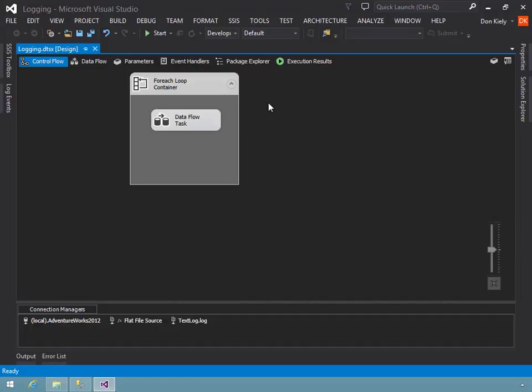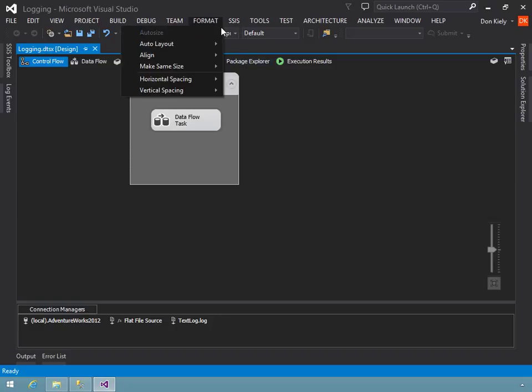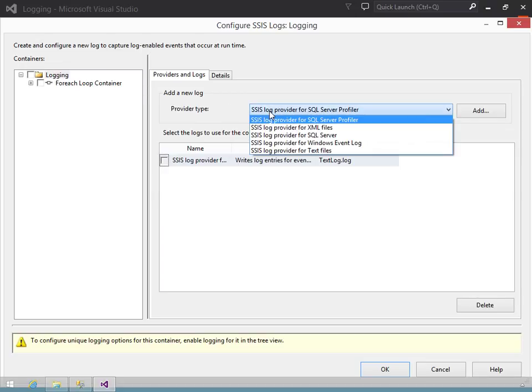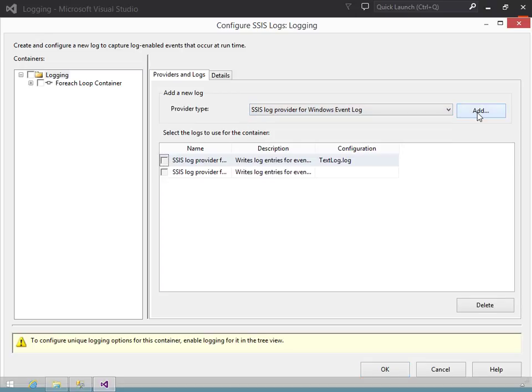Now I'm going to change my logging project to configure it to write logging events to the Windows event log. All right, so once again, I'm going to come up here into SSIS and logging. And here with the package selected, I'm going to select the SSIS log provider for Windows event log and add that to the list.